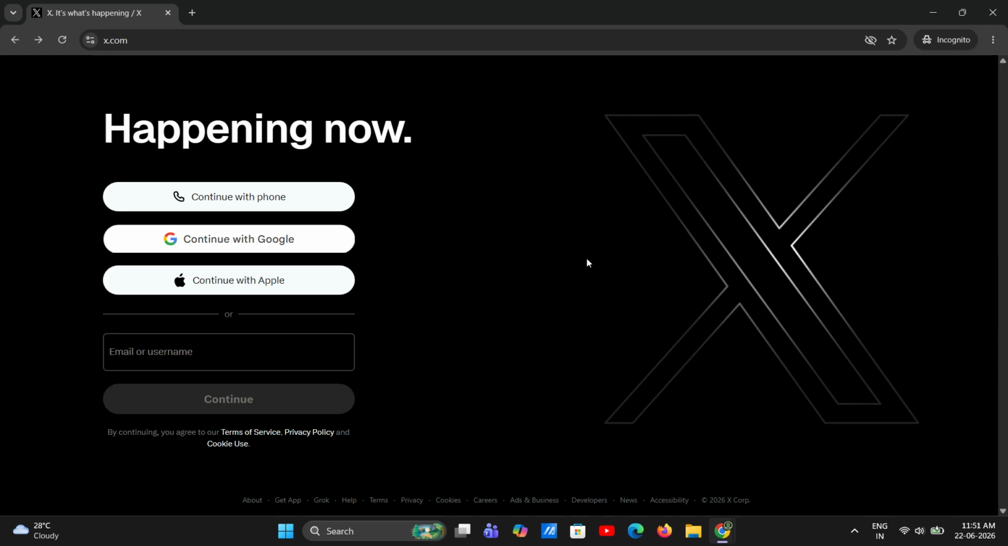After that, open an Incognito window in your browser and try signing up again. Using a private window helps reduce issues caused by cookies or saved browser data.